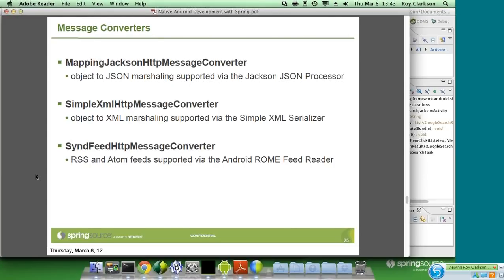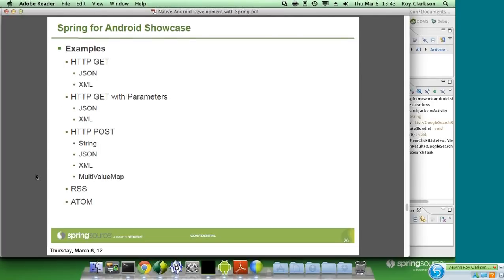We also have the Simple XML message converter, and this is how we handle XML marshalling. It's important to note this is not a Spring OXM XML serializer or Spring OXM compatible, but Simple does support Android and it works quite well. We also support RSS and Atom feeds through the Android ROME feed reader. Okay, let's take a look at a couple more Android showcase examples and look at some more sample code.